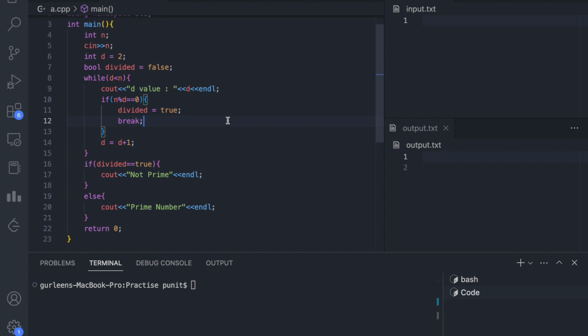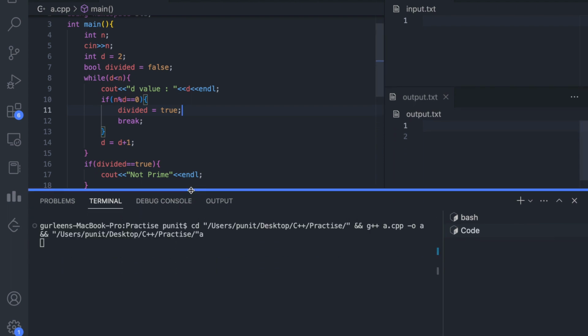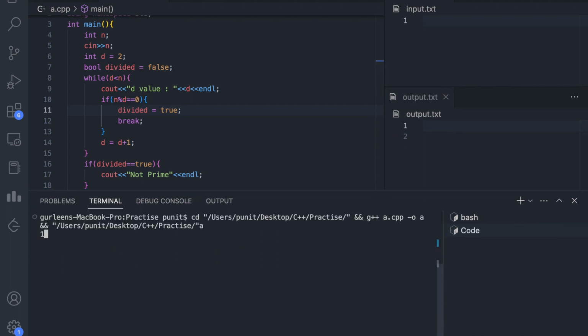Now let us run the program and see what d values we get. So again we will run the program. Let us give the value 18. So the d value is 2, and we get that it is not a prime number. So as soon as divided becomes true, we break out of the loop.